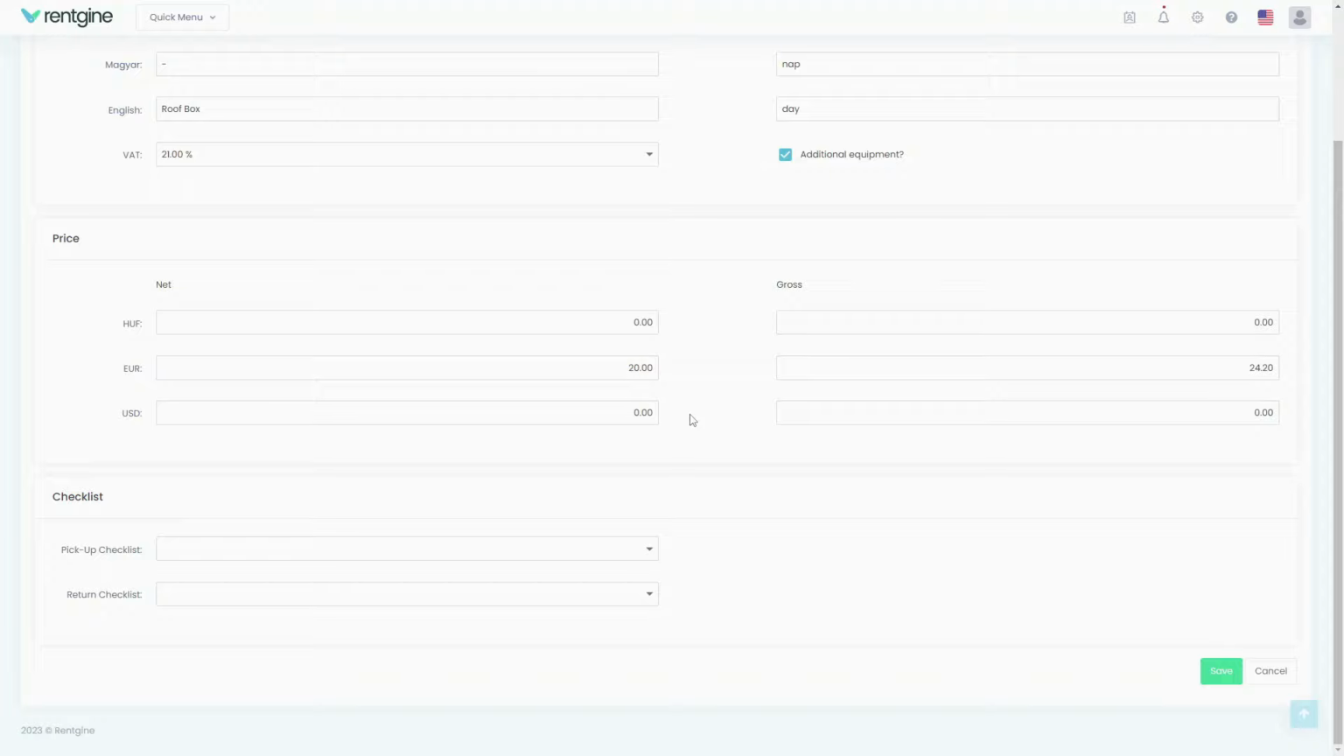Moreover, as you can see, the system allows you to specify the price in several currencies. Choose your desired currencies on the Settings page.